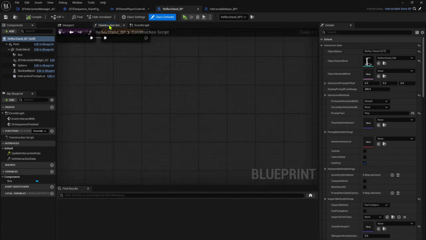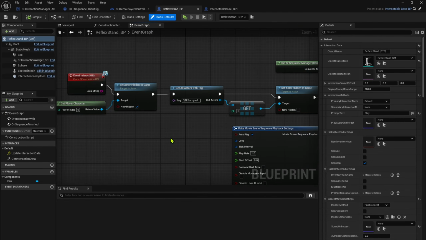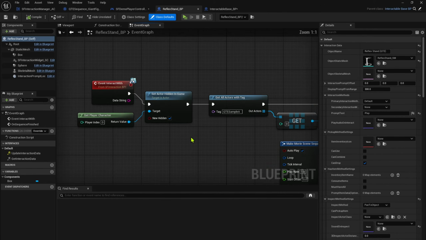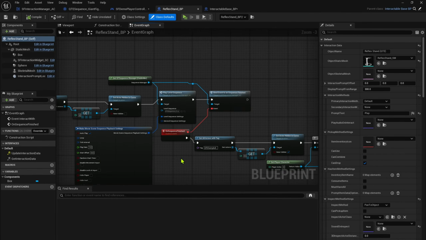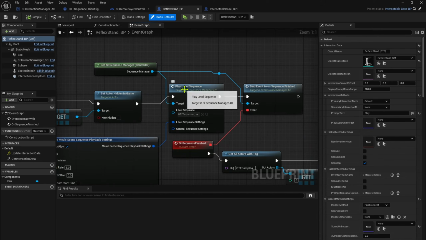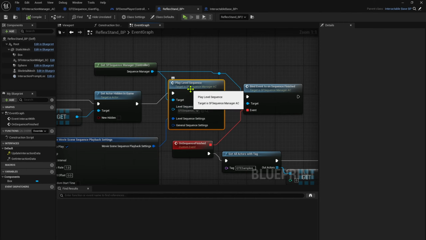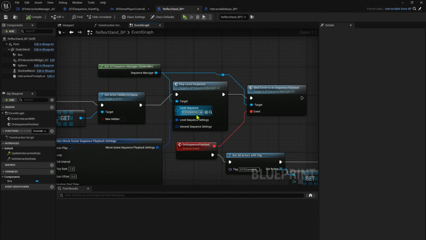So in my case, let's go back to the reflex stand. This is the child class of the interactable base. What I did is I implemented its event interact with. All this doesn't really matter. The important part is right here. Then we want to play level sequence, and the level sequence includes the quick time events that we had. That is, in the sequence you have to click certain buttons to dodge attacks, basically.